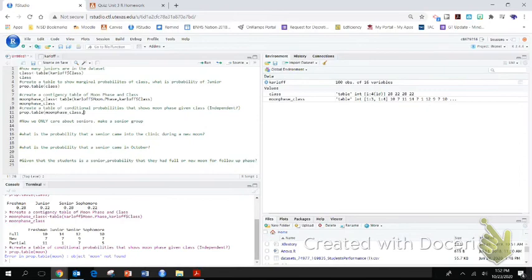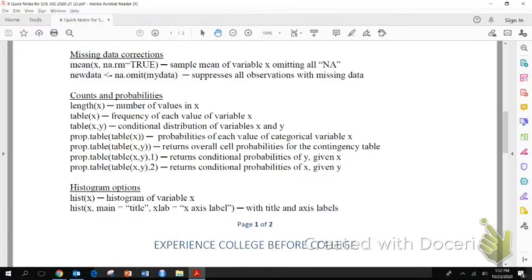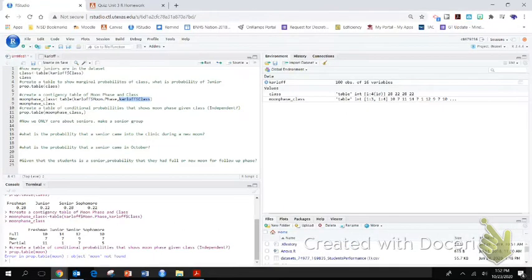So I say create a table of conditional probabilities that shows moon phase given class. So given class. Class is the second thing I typed. Class is the second thing. So I'm given y. So I'm going to put a 2. If I said this the other way, and I said, show the conditional probabilities that show class given moon phase, I would have put a 1 because I would have been given x.